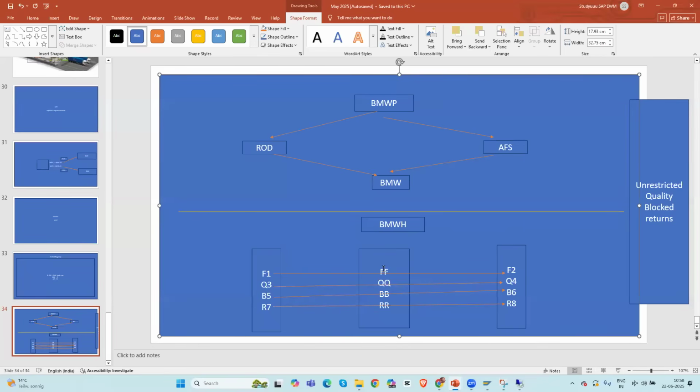Okay. Now tell me one thing. If the stock is in ROD, in EWM, which stock type will it be? F1. If the stock is in AFS, which stock type will it be in EWM? F2. We are discussing only F1, F2 guys, not Q3 or all. Same logic will be applied here. If it is ROD, stock type is F1. If it is AFS, stock type is F2. This part is clear.